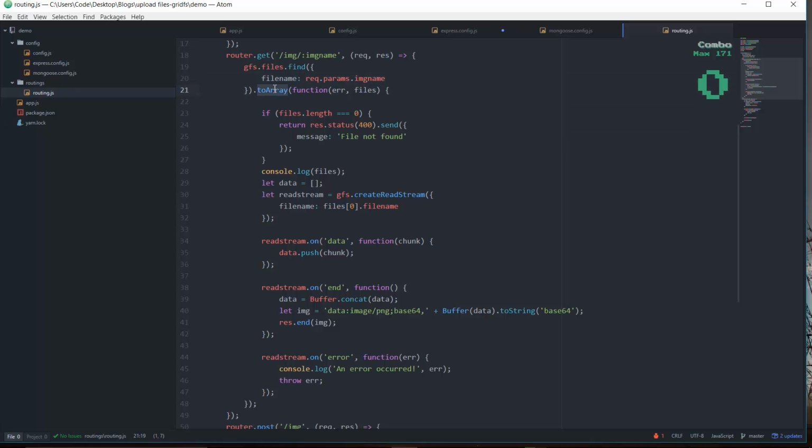So it needs to be identical. Now toArray, because I might get many files with the same image name. Then I'm going to have an error, so the same thing with files. If I have file.length equal to 0, I'm simply going to send 400, file not found, or 404. Then I'm simply going to log something in here. Then here's where the good part comes.